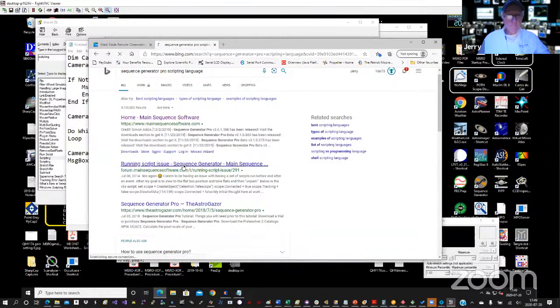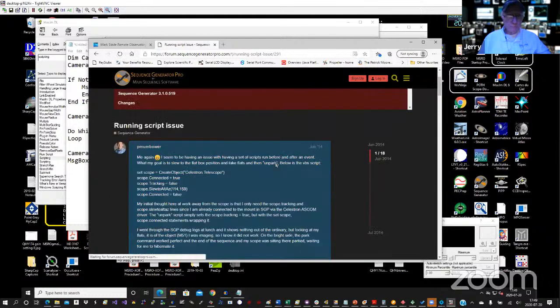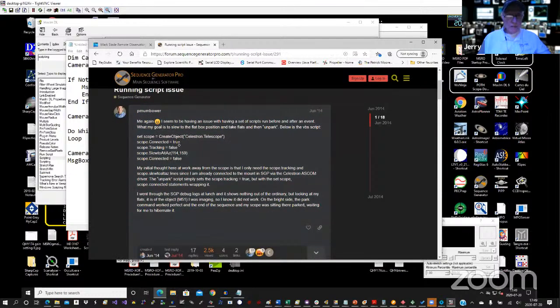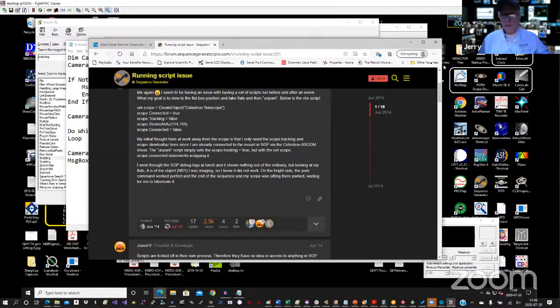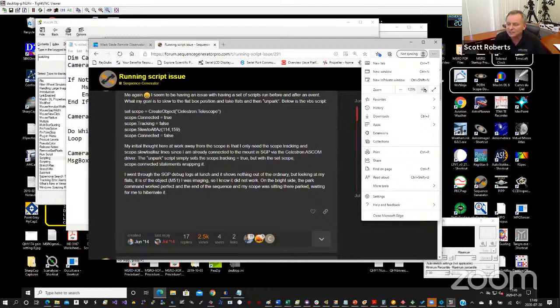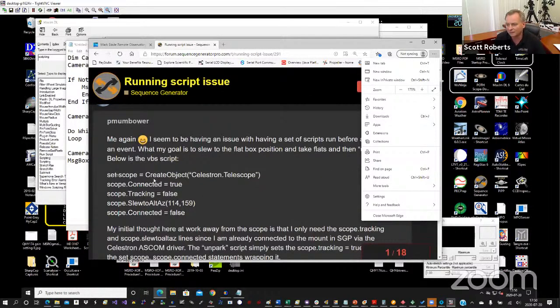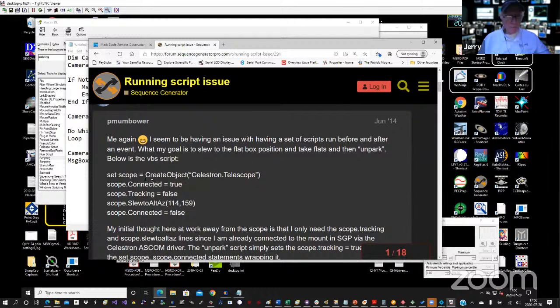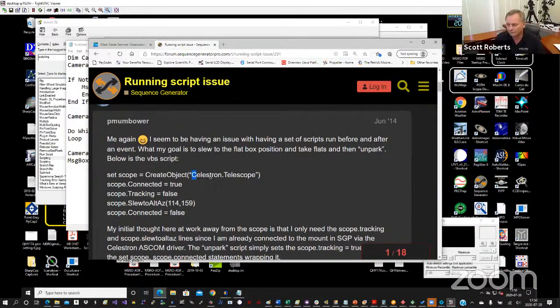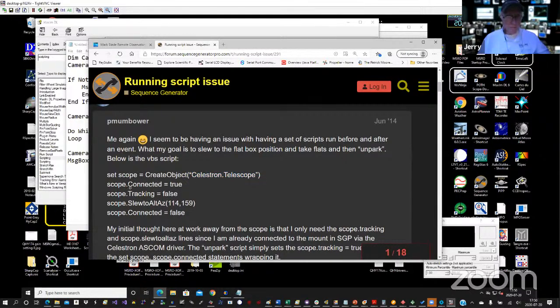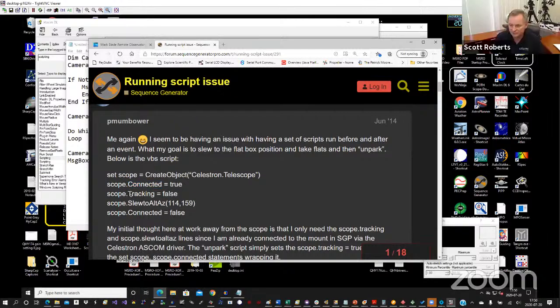Let's see what this says here. All right, so running scripting. So this is like a Sequence Generator Pro script. I don't know if you can see that. Let me zoom up on it. It's not that hard once you wrap your head around it. Right, so they're defining a scope. The scope object is, and this is the ASCOM driver right here. That's the name of the ASCOM driver. So you create the scope, and then you call the connected function, which is actually the ASCOM API call. Probably all of these are, right?